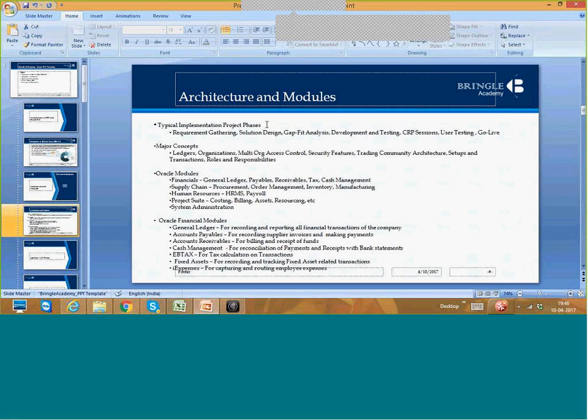So modules broadly classify as financials, supply chain, human resources, project suite, and system administration. Now, FIN is a generic term. So I have a module called Oracle Financials. It's a group of modules. What modules comprise Oracle Financials is what we see on the slide. So we've got General Ledger, which refers to all the financial transactions. Accounts Payable is another module where you capture all the supplier invoices and make payments.